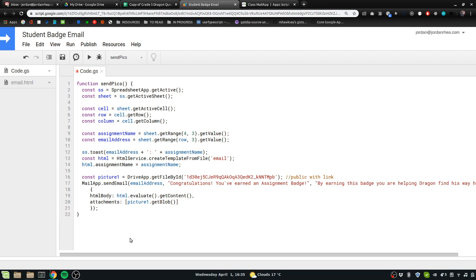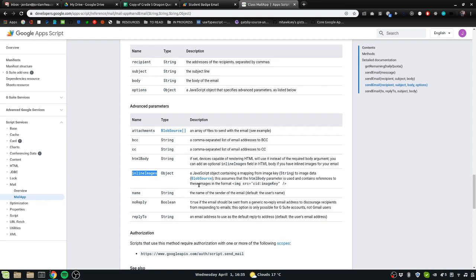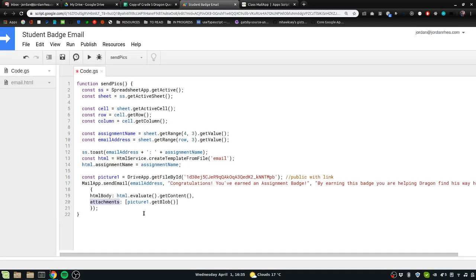HTML.evaluate.getContent. We have to run evaluate because it's a template, because we've declared it as a template here and then given it a variable. So what that does is it places the assignment name in the HTML, and then getContent pulls it all as a string, and we're going to then send it as the HTML body. Then the attachments, I think we don't want to use that. We want to use Inline Images, and we can pass blobs in there and use image key. So what that ends up looking like is, let's change this to Inline Images.